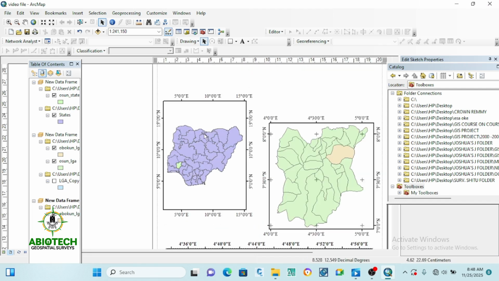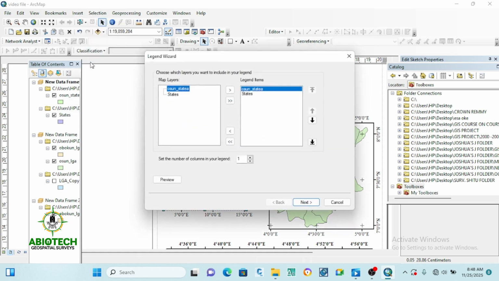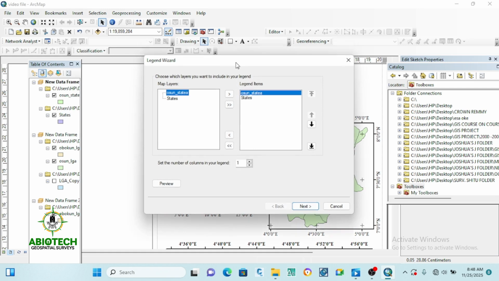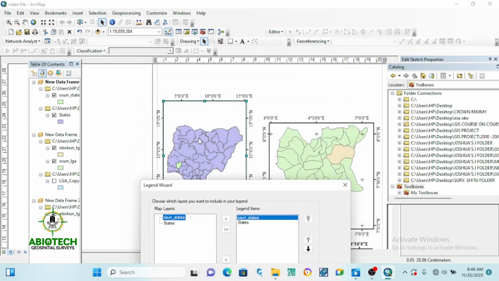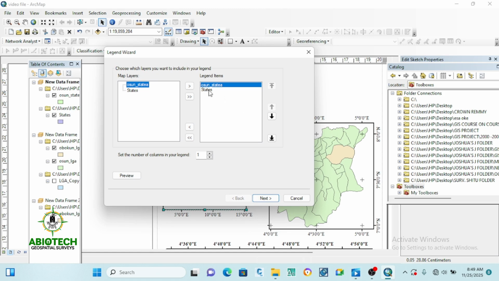For you to insert the legend of this data frame, you click on it. You've selected it, then you come to insert, then you come to legend. Then you see that there are two things that we have here. We have Nigeria and we have Osun State. Those are the two things showing on this legend. You can decide that probably you want Osun State to be first on the line, and just take it to the first. Probably you want it to be vice versa. It depends.